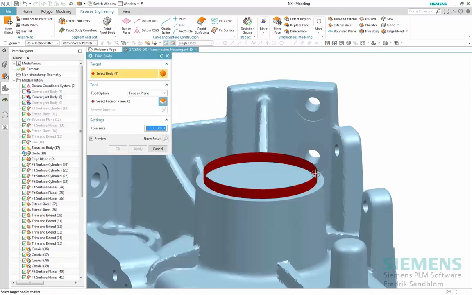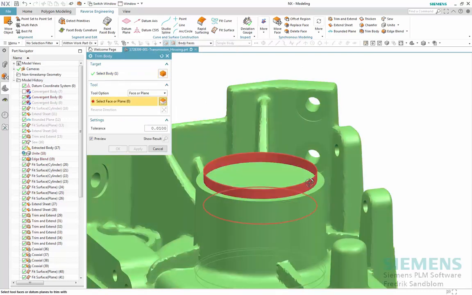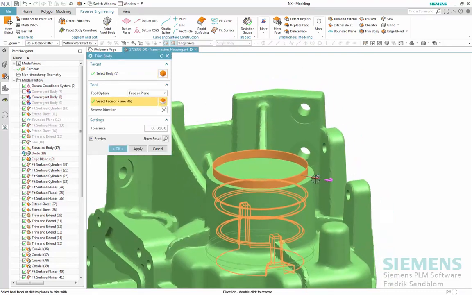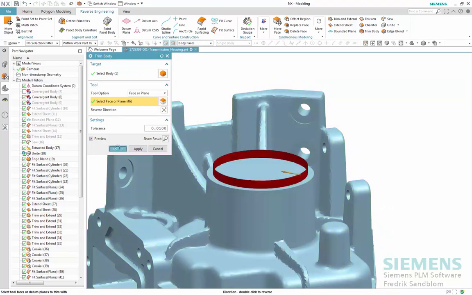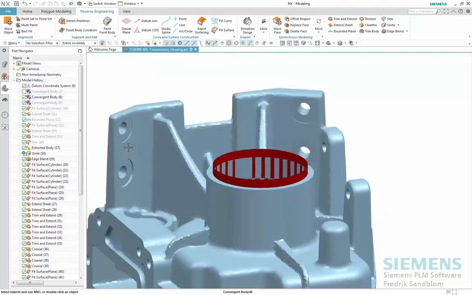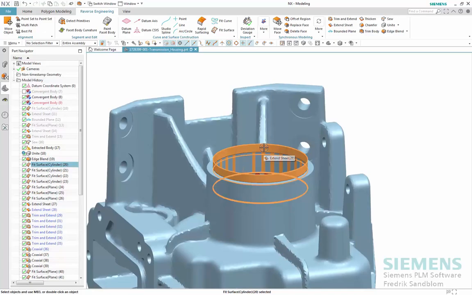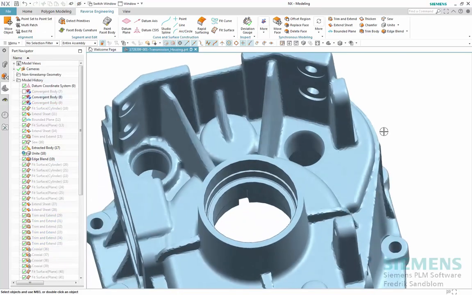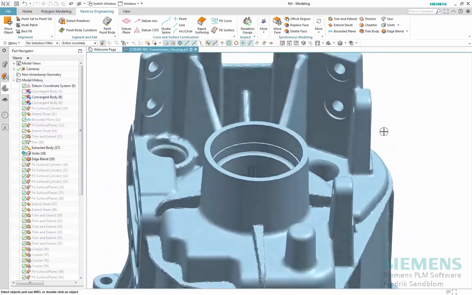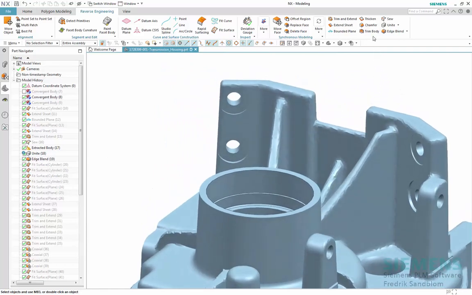It's time to unhide the convergent base body and incorporate the detailed and optimized reverse engineered axle outlet and bearing seating area. We do this by simply trimming the convergent base body with the just reverse engineered sheet body.